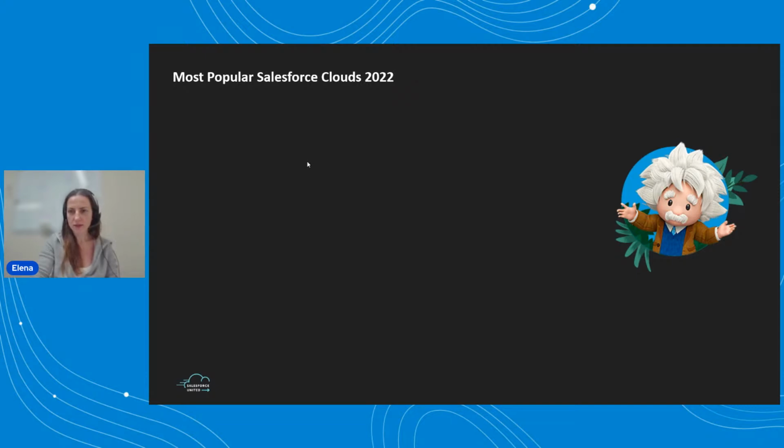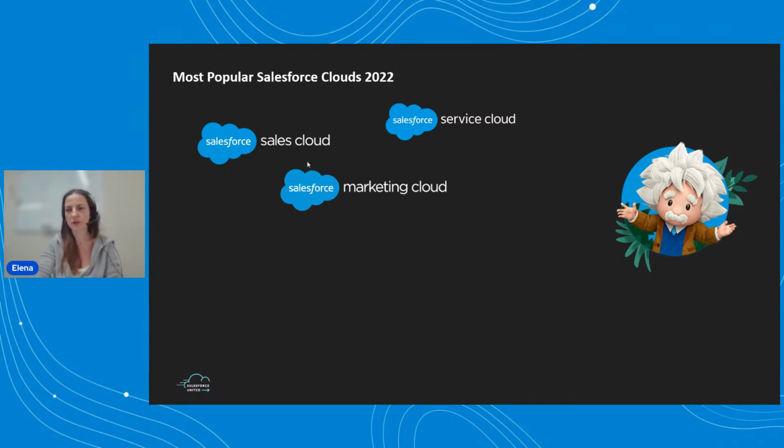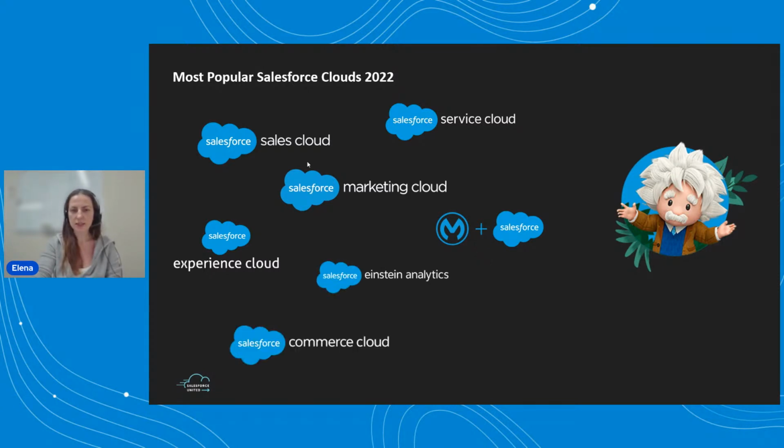So we see that Salesforce is also in trend together with all these trended features. Speaking about the most popular Salesforce clouds, last year we can speak about the Sales Cloud, of course, the basic cloud, the Service Cloud, Marketing Cloud, because the collaboration and marketing campaigns are more widely used, Experience Cloud, integrations together with MuleSoft, Einstein Analytics, Commerce Cloud, and of course, Health Cloud.